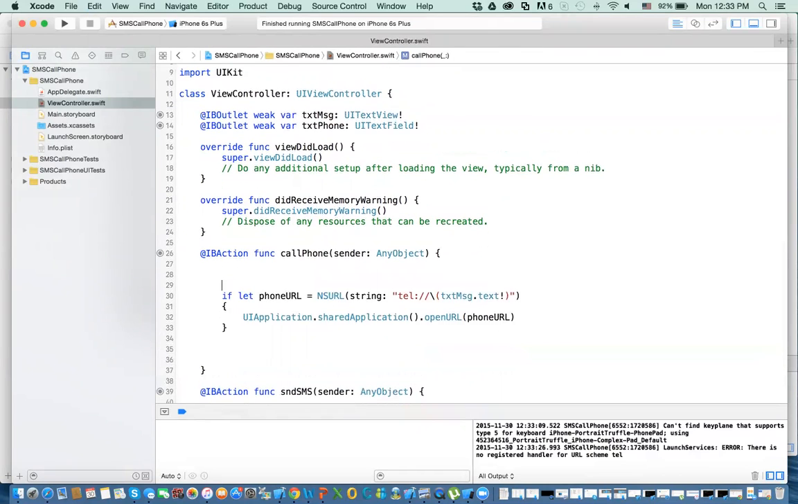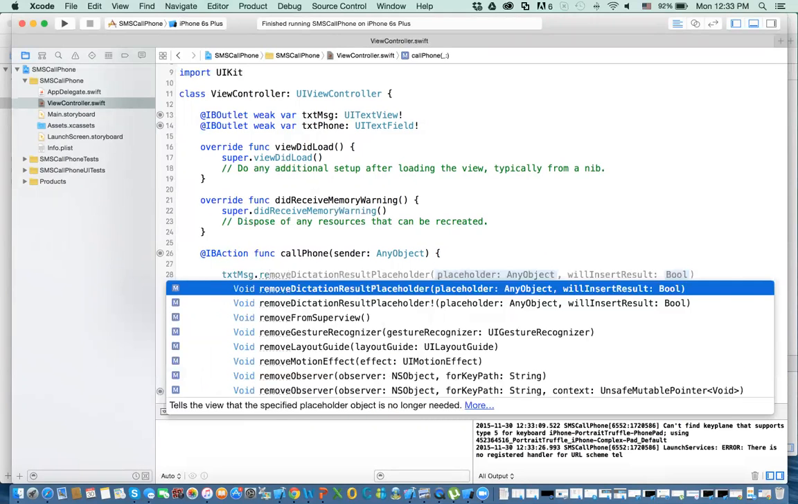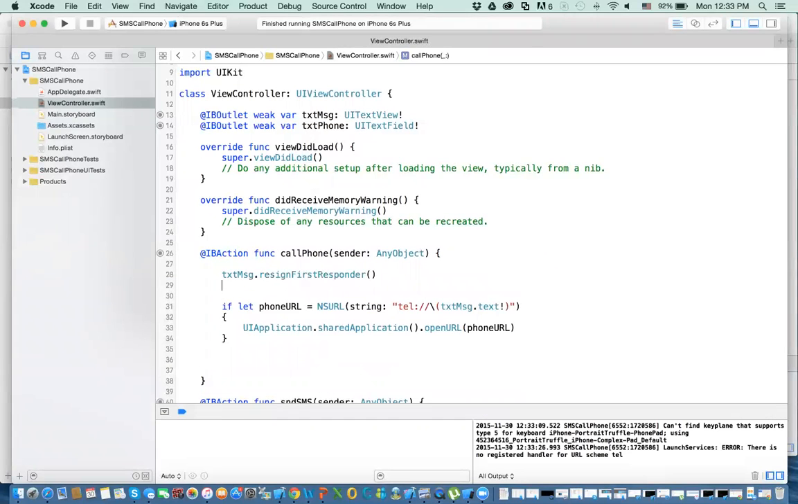All right, now you probably need to hide the keyboard. So I'm going to say txtMessage.resignFirstResponder, in case it was there, txtPhone.resignFirstResponder. Okay, and that's it.